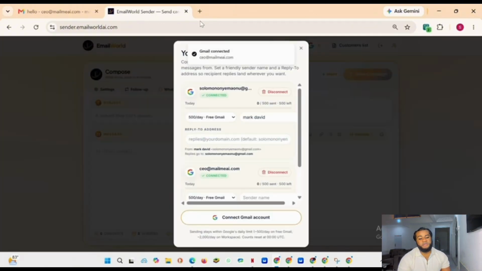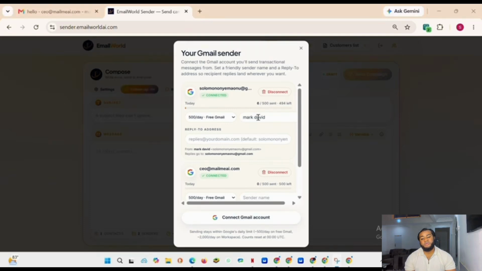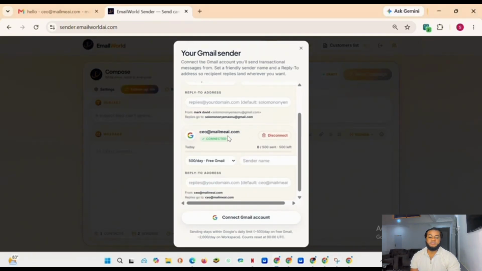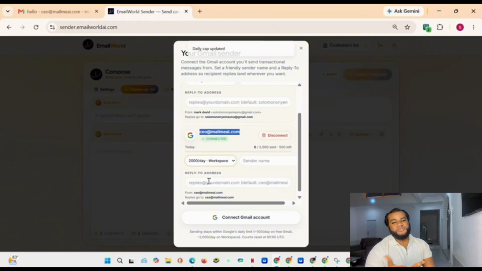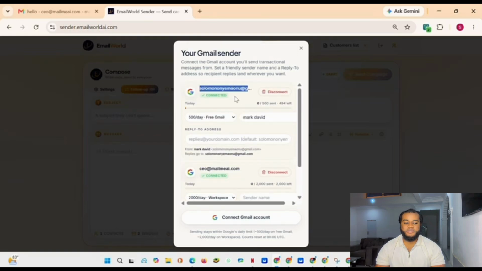That is all. You can see right now I have a double account connected on my email sender, and you can see this is my custom domain, Google Suite. I can switch it to a 2,000 daily limit. When you're using G Suite, you have a 2,000 daily limit set, and the free domain is only 500.